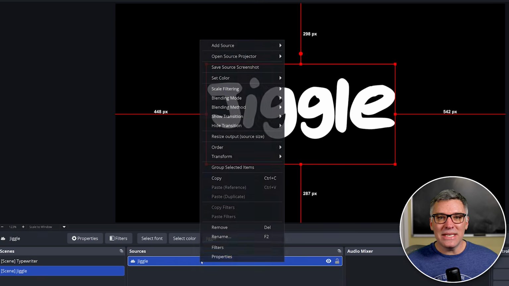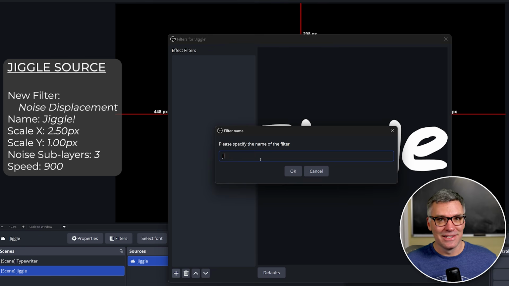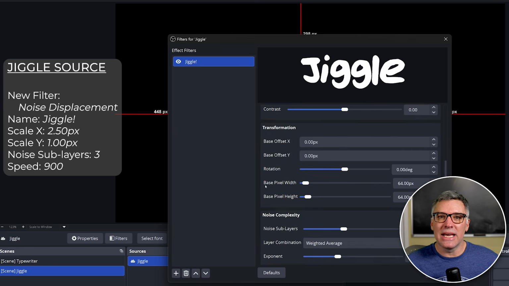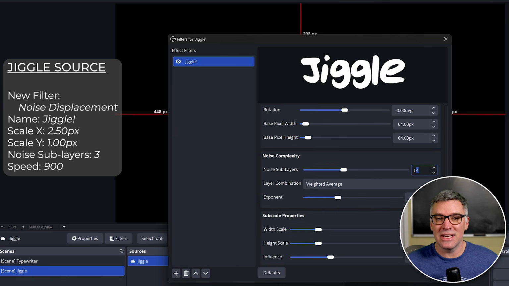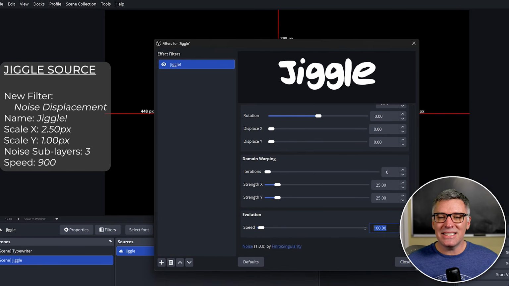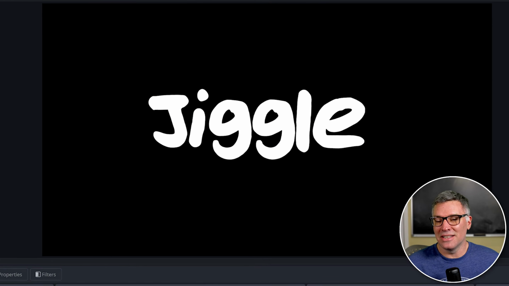Now, add a noise displacement filter to the text source and name it Jiggle. We only need to tweak a few settings. Set Scale X to 2.5 pixels and Scale Y to 1 pixel. Then scroll down to Noise Sublayers in the Noise Complexity section and reduce it to 3. Finally, at the bottom under Evolution, set the speed to 900. And just like that, you've got a clean, subtle, jiggly text effect.